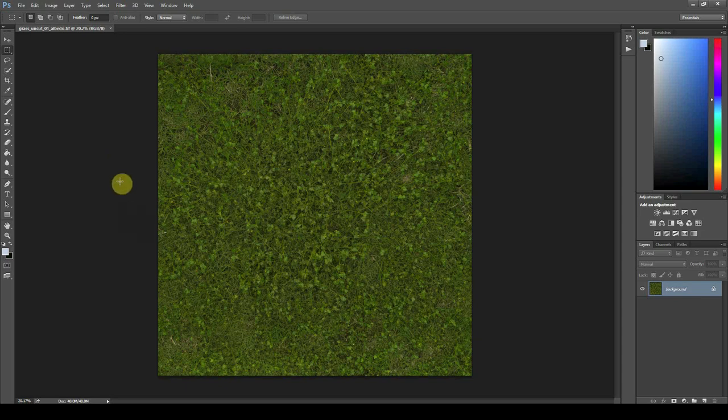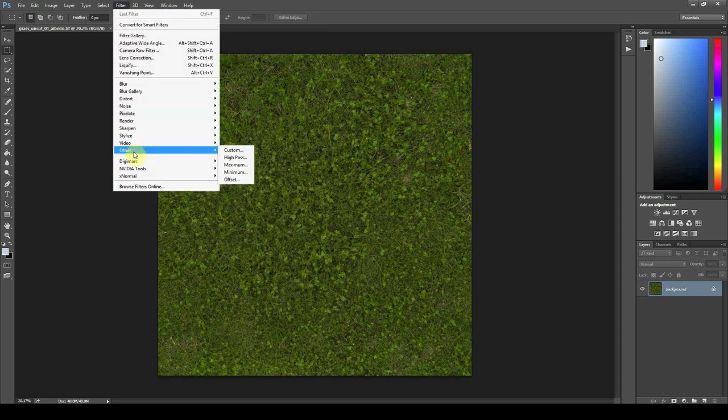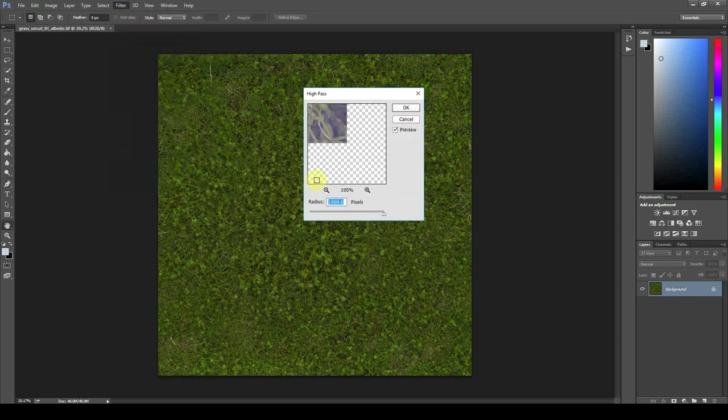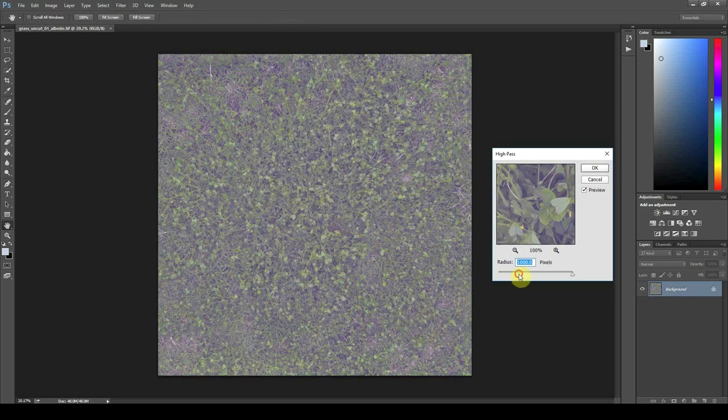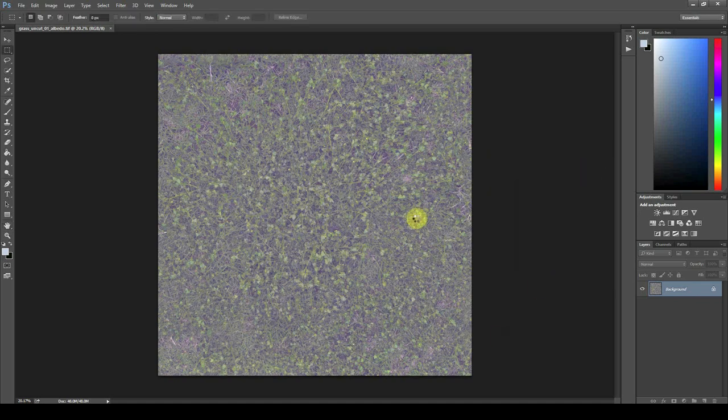So to apply a high pass filter, simply go up to Filters, and then choose Other, and then High Pass. You can see that you can manipulate the radius, but we don't really need to do that for this. Just put it on maximum, and then hit OK. Now your terrain texture is high passed and ready to go into CryEngine.